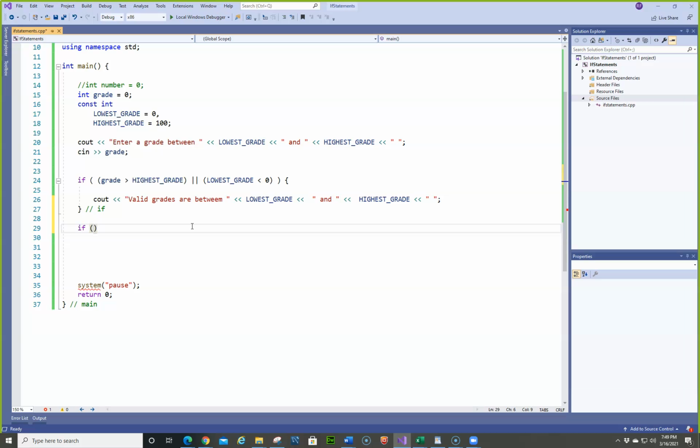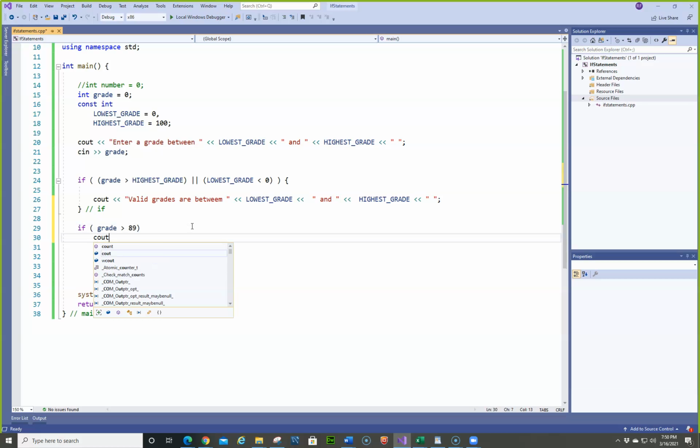So if grade, in this particular case, we're just going to start with this. If grade is greater than 89, then cout. And we're doing this one step at a time, and test it. Grade is an A.